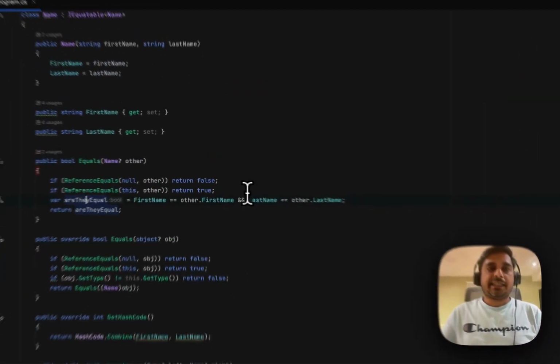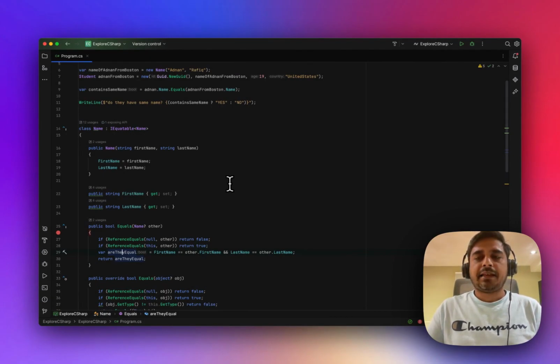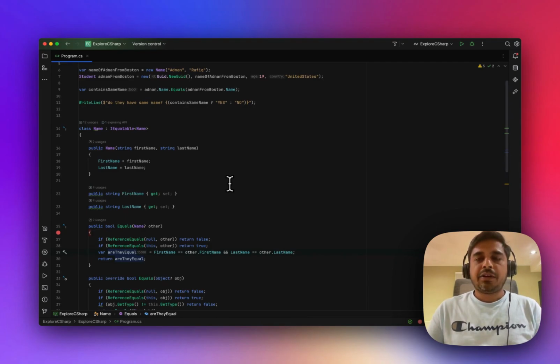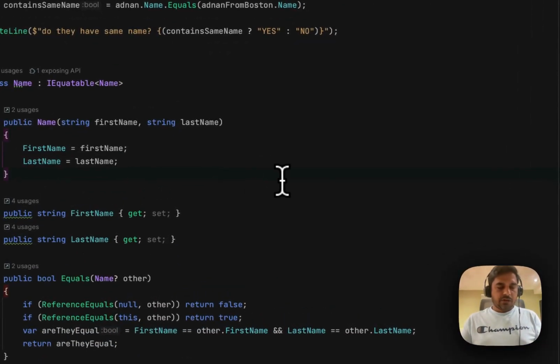So now we understand how we can implement value-based equality, not reference-based equality, in the world where there are no C# 9 records. Now let's roll it back.